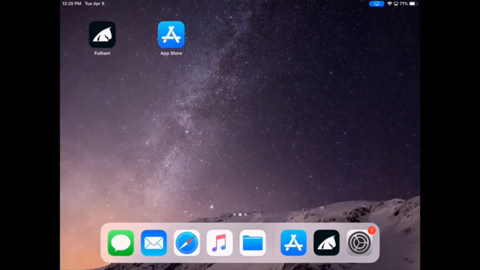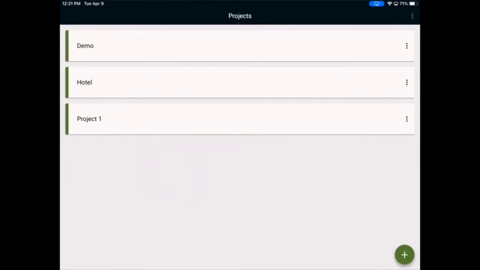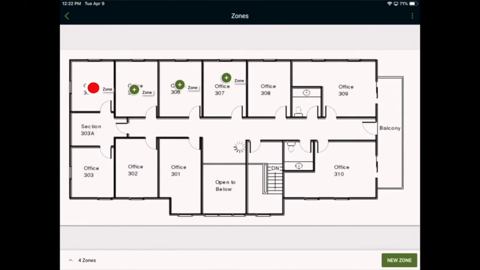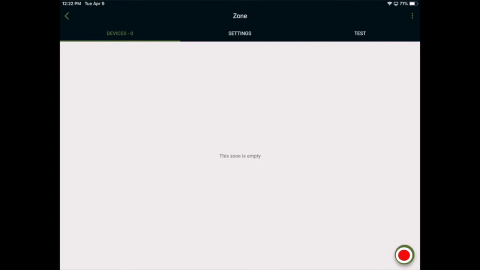It is important that the provisioning device, such as an iPad, is close to the devices we wish to add to this network. I'll go ahead and launch the Fulham app, and I am currently logged in as the collaborator. As you can see, Project 1 is listed in our projects list. I'll go ahead and enter Project 1, Floor 1, and then add devices to these zones.